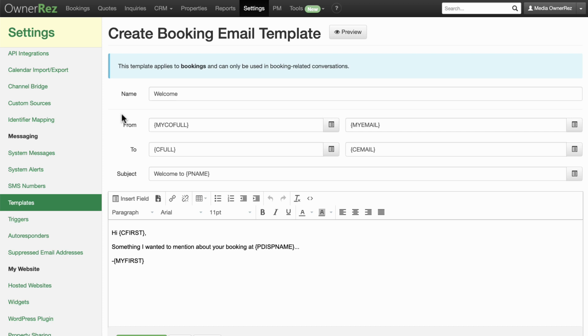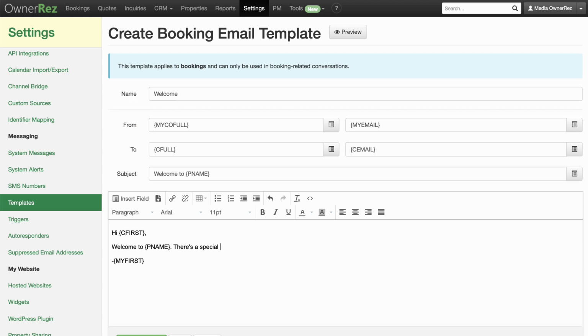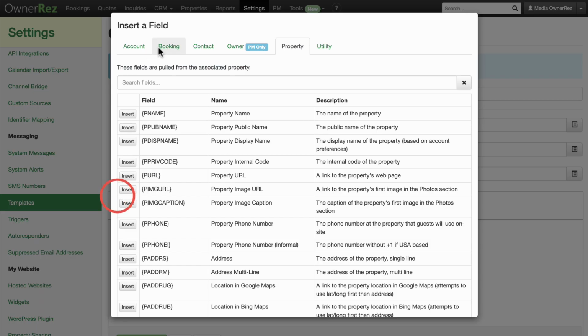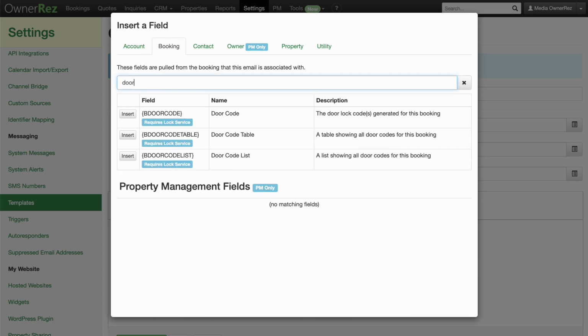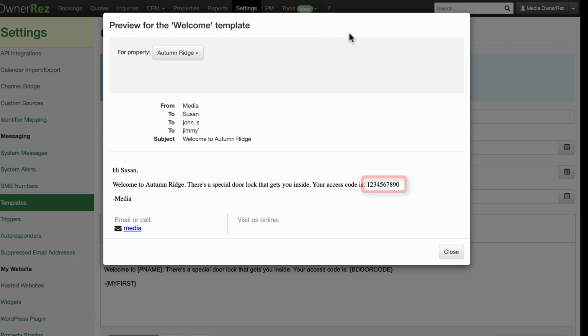Let's add some info in the body of the email using additional field codes. Let's put the property's door lock code information in the message. Using field codes, it would look something like this. Welcome to, insert the field code PName. There's a special door lock that gets you inside. Your access code is, insert the field code BDoorCode. If we preview this, we see that the template pulled the door lock code for the particular property that was selected.